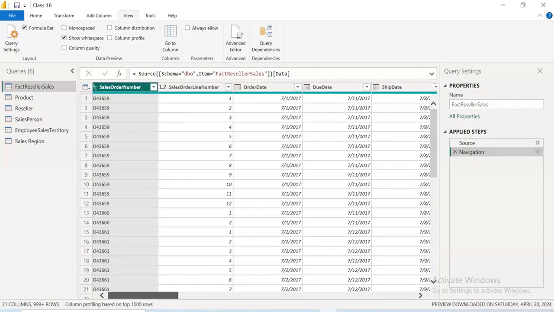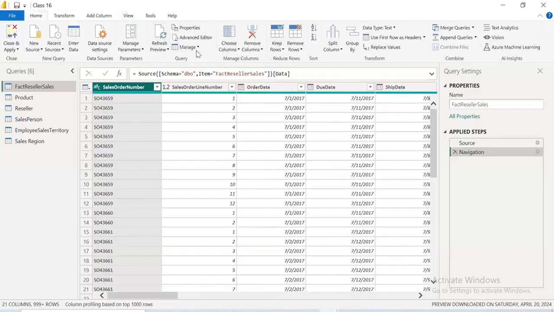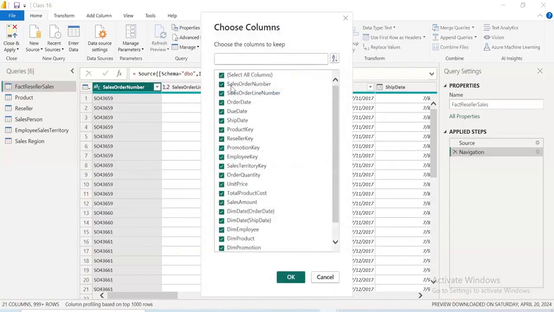Okay? ठीक है। Now let's see what all columns I will require from the reseller table. So home tab, choose columns. I will require order number, order date, product key, foreign key, right, to connect to the product table, reseller key to connect to the reseller table. Promotion key not required because I don't have that table. Employee key, sales territory key, order quantity, unit price, total product cost, sales amount.